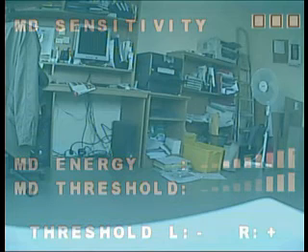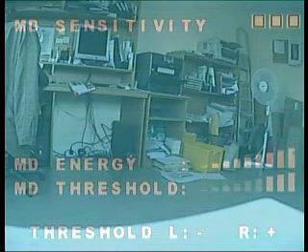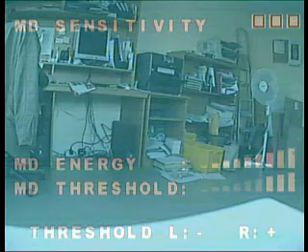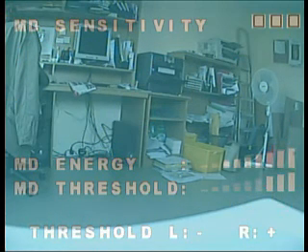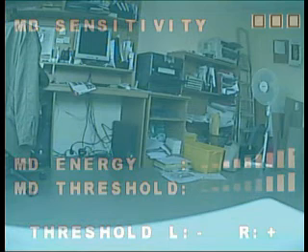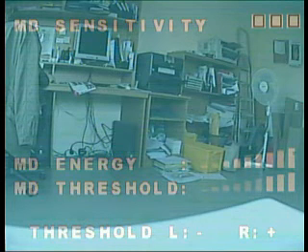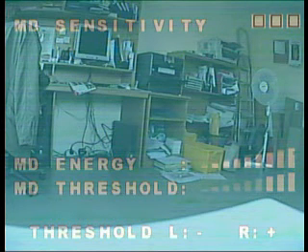Two points of interest on there. You've got the MD energy and the MD threshold. Energy is how much motion it can actually see. So if I wave my hand in front of it, you can actually see that automatically sets the energy off and takes it over the threshold. And the threshold is how much motion you want there to be before a motion event is actually triggered. So you can actually decrease or increase the amount of motion that actually needs to take place before a recording is triggered.